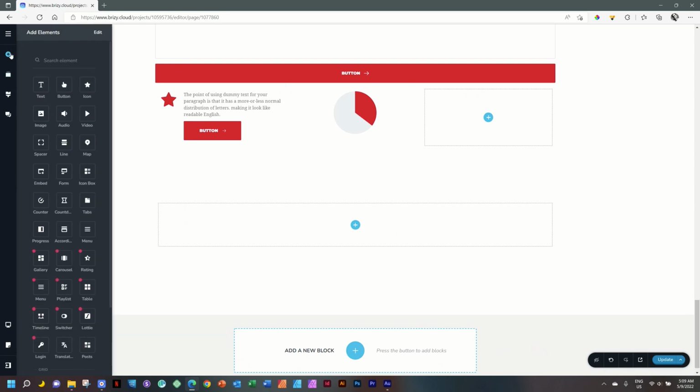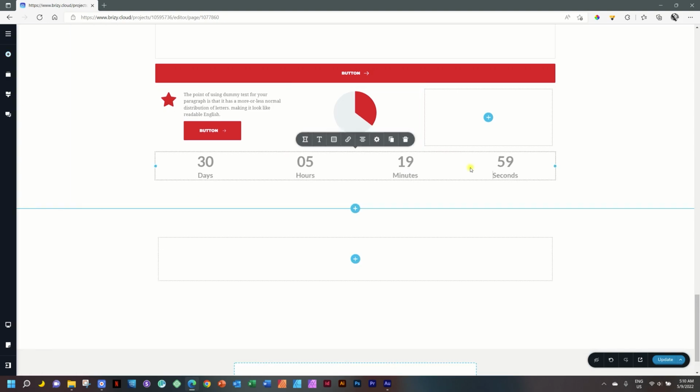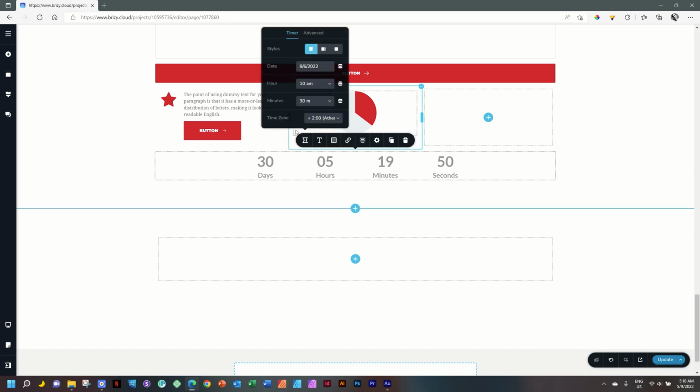Next to the counter is progress, I think. No, countdown. Countdown is very useful if you are having an event that's going to occur in the future and you want to display a countdown, or you have a competition or a promotion that you are running and you want people to see how much time they have left for that.